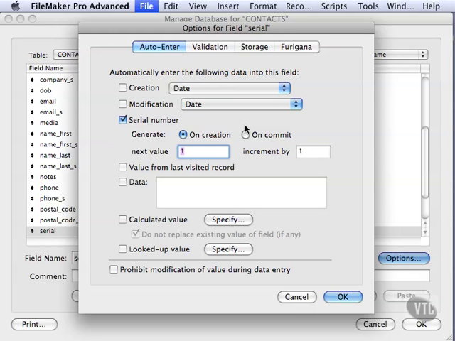That means that you have to commit that record. And we know what that means. That means you have exited all the fields by clicking somewhere on the layout where there are no fields, or hitting the enter key on the keypad, or changing to another record, or changing to another layout, or even closing the file. Those all commit the record, and that's when that serial number gets created. And the problem with that is serial numbers are generally for relationships. If you don't generate that serial number right when you create the record, then you're not going to be able to create relationships right off the bat until you commit that record.